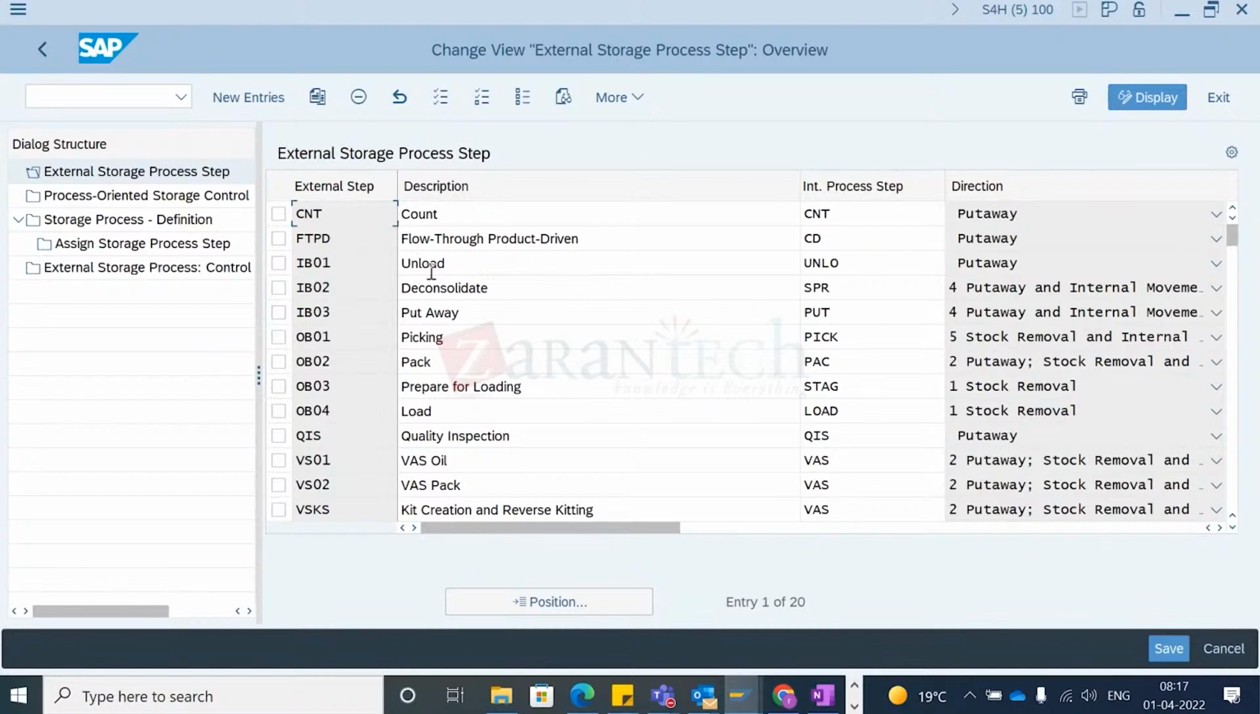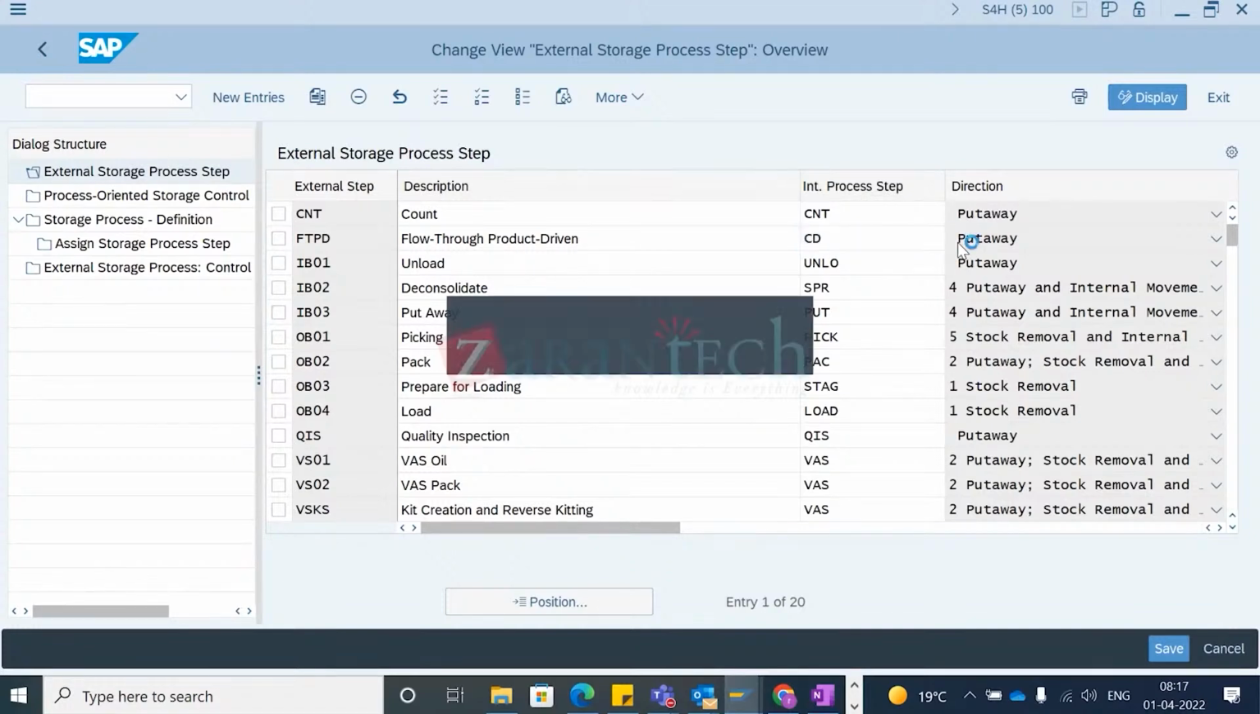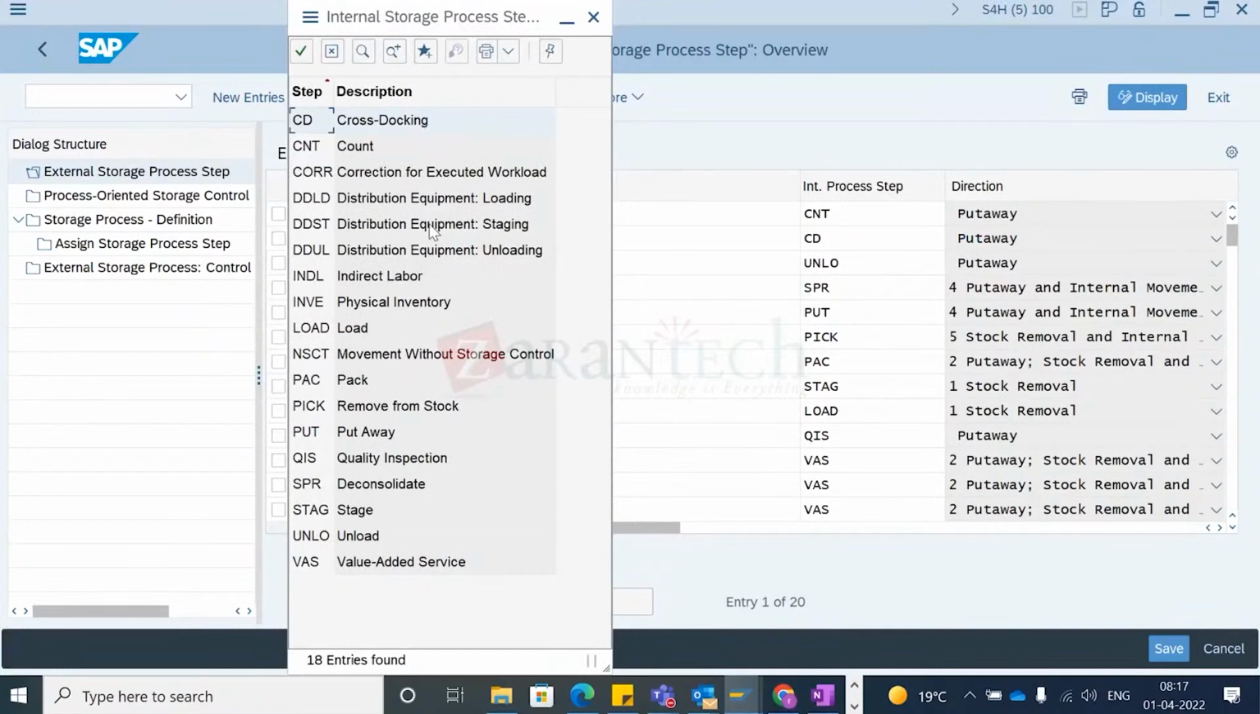You can see this is a flow-through, product-driven activity. These are some internal steps available. These internal process steps are standard, and they cannot be customized. Whatever internal steps are here, such as cross docking, everything is a standard movement only.